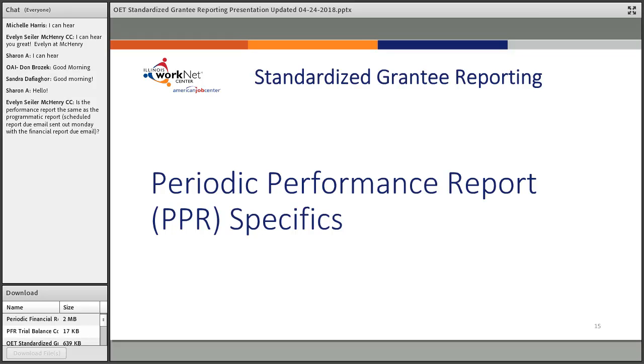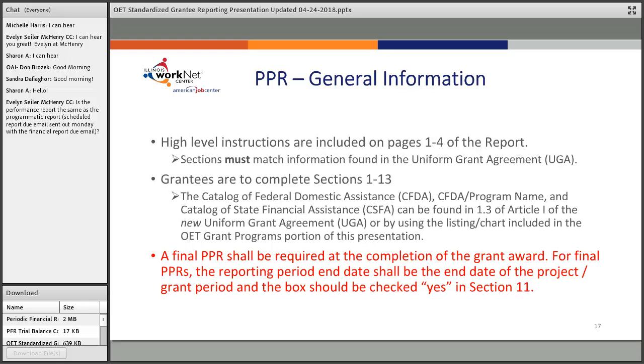Okay, the periodic performance report specifics. High level instructions are included on pages 1 through 4 of the report. Sections must match information found in the Uniform Grant Agreement.